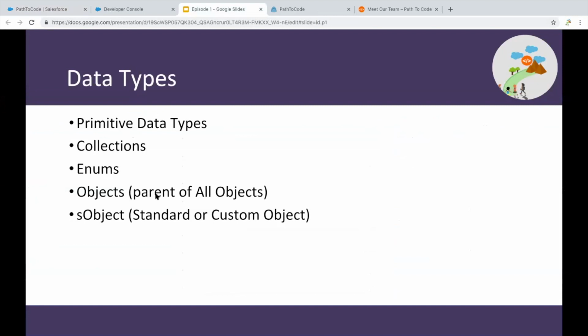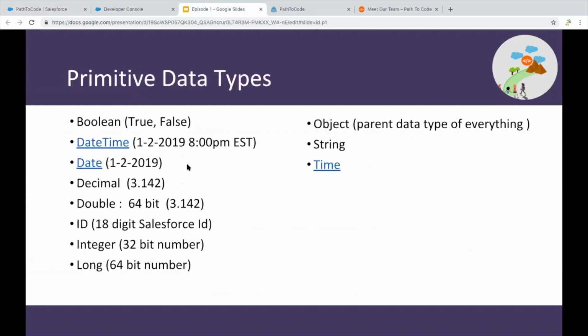So we discussed a little bit about object as object. Let's talk about primitive data types. These are some out of the box data types available in Salesforce. The first data type is Boolean. It can have either true or false. Datetime can have the date and the time zone. Date will have only the date part without any time zone.